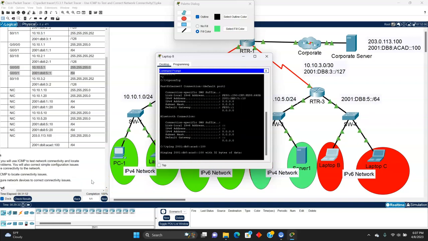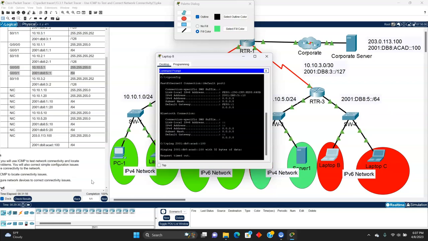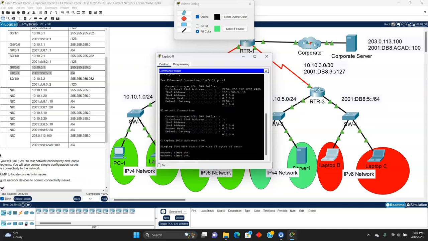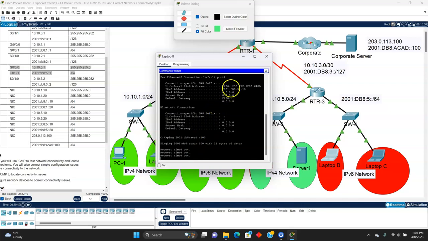Let's see if it's going to work. Sometimes the first time we use ping, it doesn't work. We have to double check it. When it's only one packet that has timed out, we probably have to do it again. Oh, so unfortunately we're having issues again. Our ping is being unsuccessful.